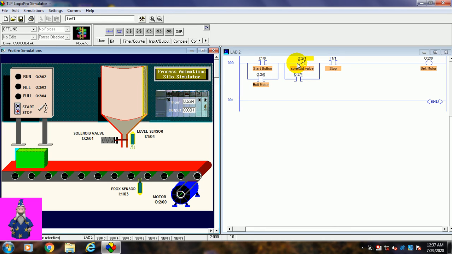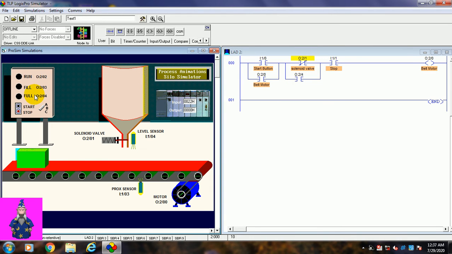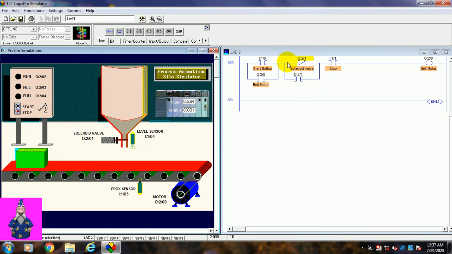When the solenoid valve is off and at that time the stop button is also normally closed, we should have the belt moving because the valve is stopped. Material is not coming down onto the belt, and at that time this is the normally open contact of this output light. It should be closed and the belt should start moving forward.